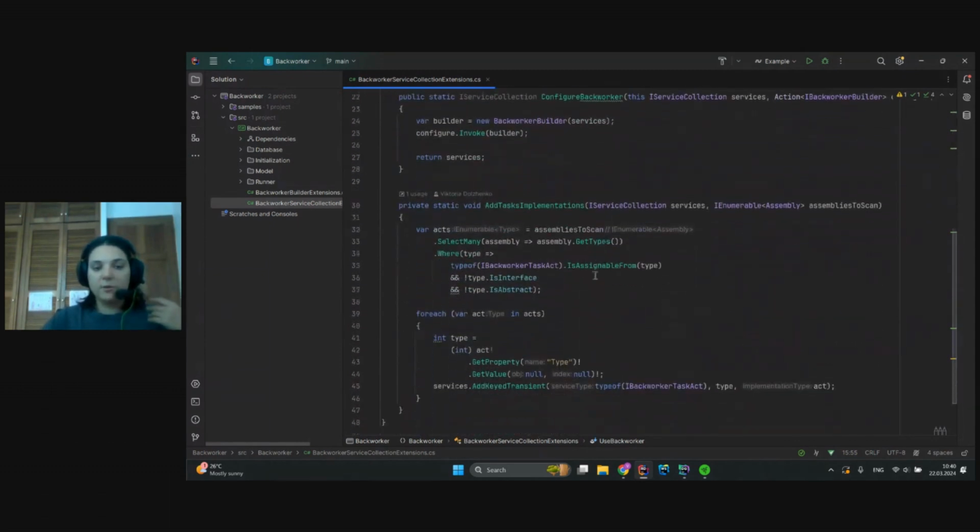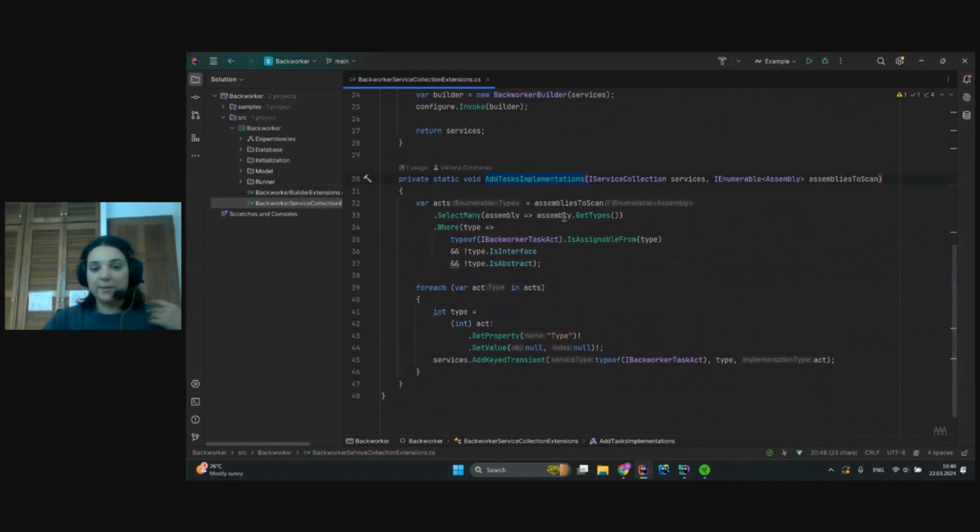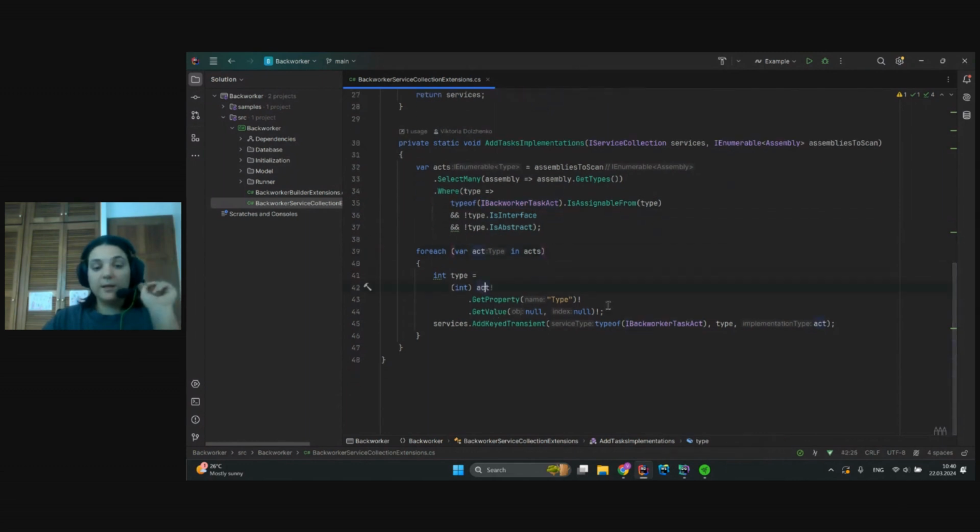How am I doing it? I scan all my assemblers, then I get all classes which implement IBackworkerTask. And I get the type property for it, get the value of this property. And I use .NET 8, oh, I like it, so that I can add keyed transient, yes, my act.